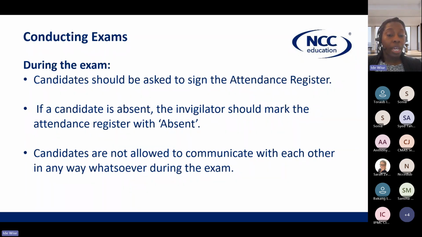During the exam, remember that the attendance register must be signed, so that all the students' names will be there, and you get your students to sign next to their name to show that they're present. And if someone is absent, then you're going to write absent next to their name. We do not want any blank spaces, so next to each candidate's name would either be the student's signature or you would have written absent, so we know that person wasn't there. And of course, the candidates cannot speak to each other at all during the exam. If they need to say something or speak to somebody about something, it's the invigilators that they should be speaking to and not each other.